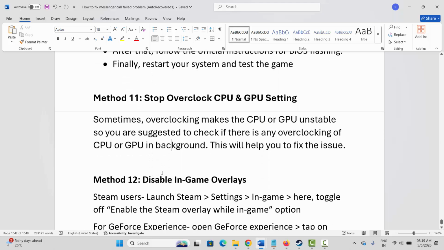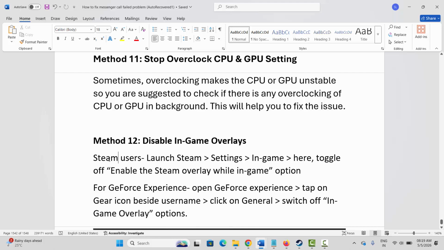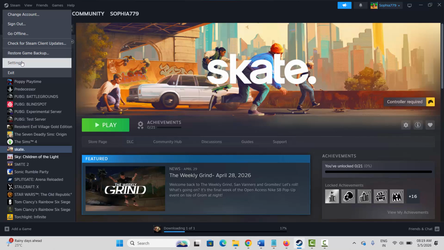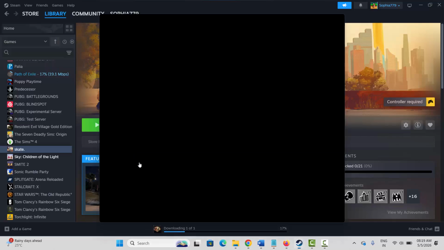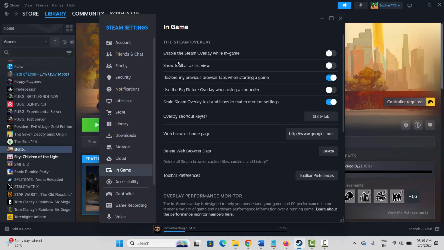Next solution is to disable in-game overlays. So Steam users, go to Steam, click on Steam option, click on settings. After that, click on in-game and here enable the Steam overlay while in-game option. If it is enabled, you have to click on it to disable this. Once you disable this, launch the game and check.